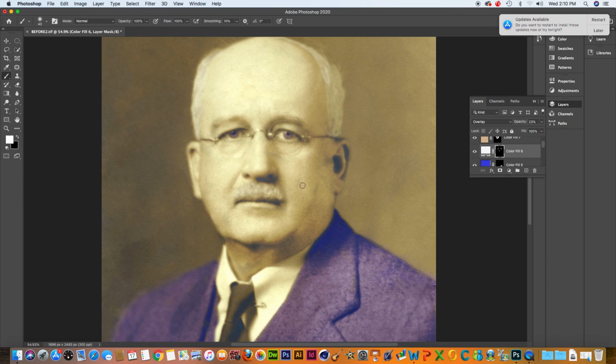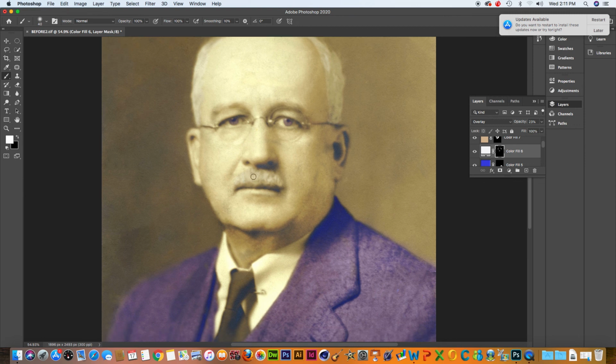And the reason why you change the blending options from normal to overlay is because you're utilizing the shadows and the details and the highlights of the original image, and you're blending in the original image with the color, and it makes the color appear like it's natural. It's very nice. I definitely like this technique.